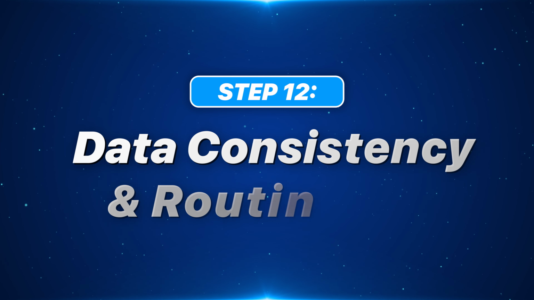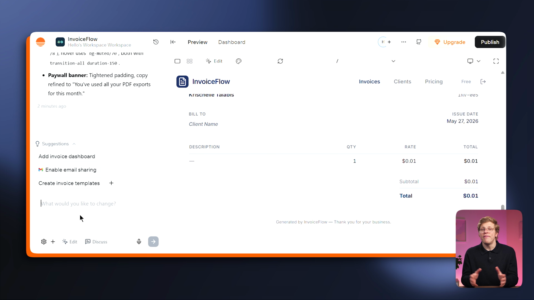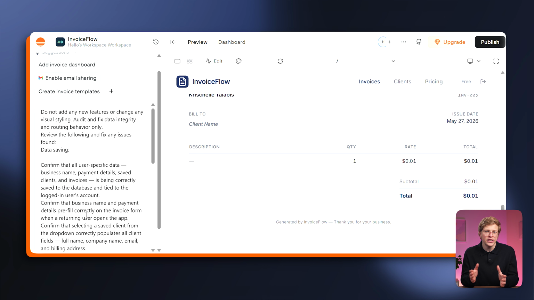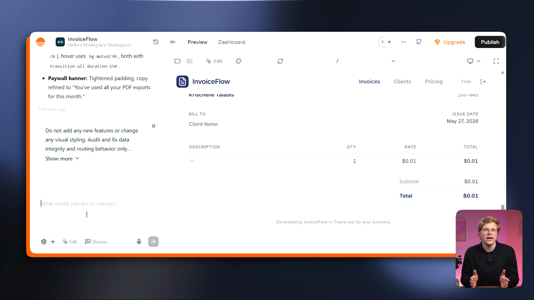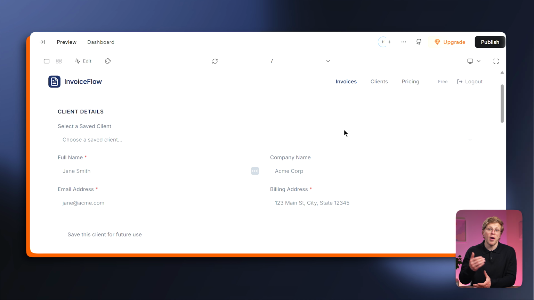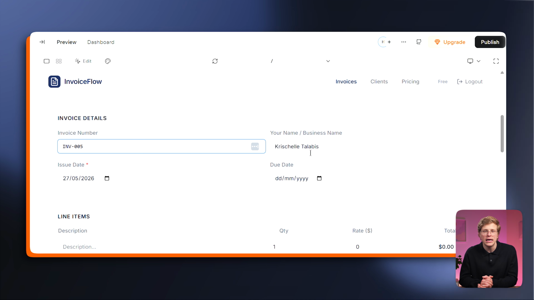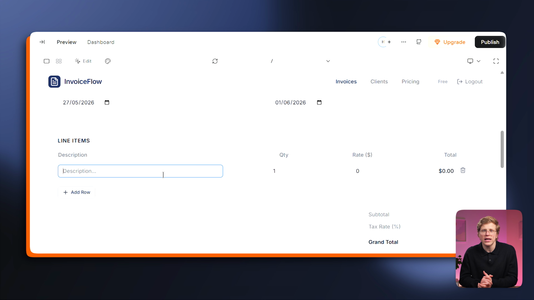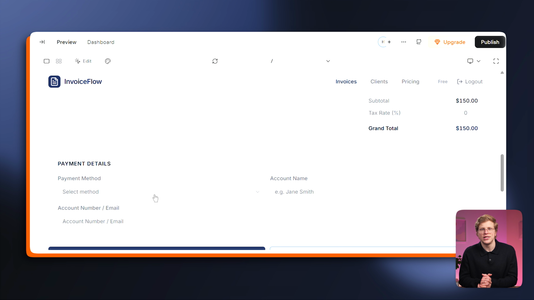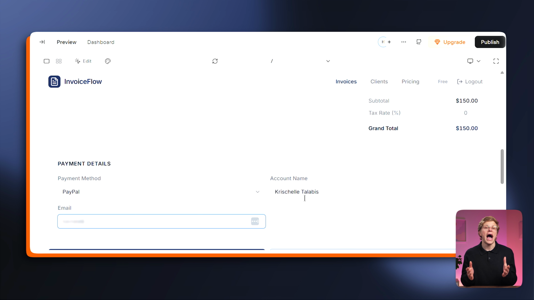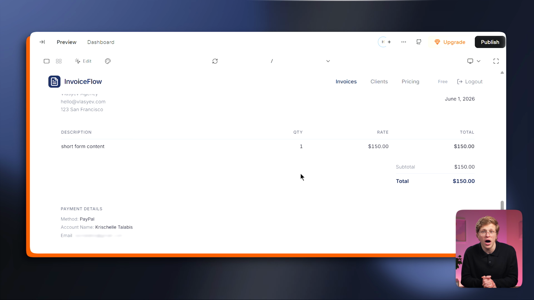Step 12. Data consistency and routing audit. The final step is a full audit. I asked Base44 to verify that all user data is scoped correctly and that the business name and payment details pre-fill on return visits, that the client dropdown populates all fields properly, that the invoice count increments correctly, and that routing is solid across the board. I also asked it to flag anything it found beyond that list.